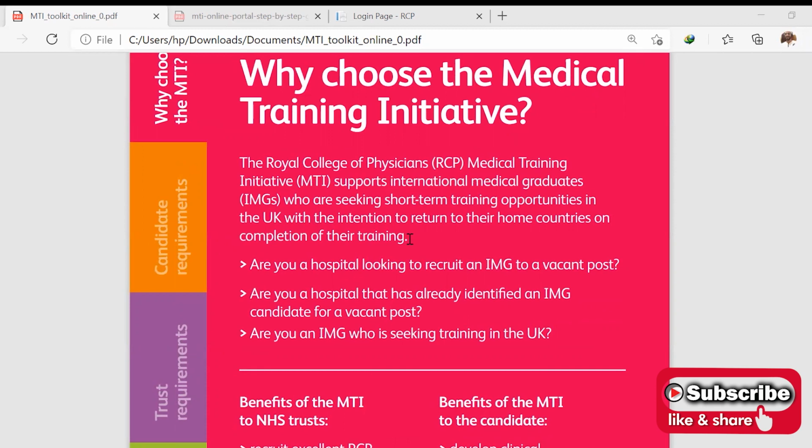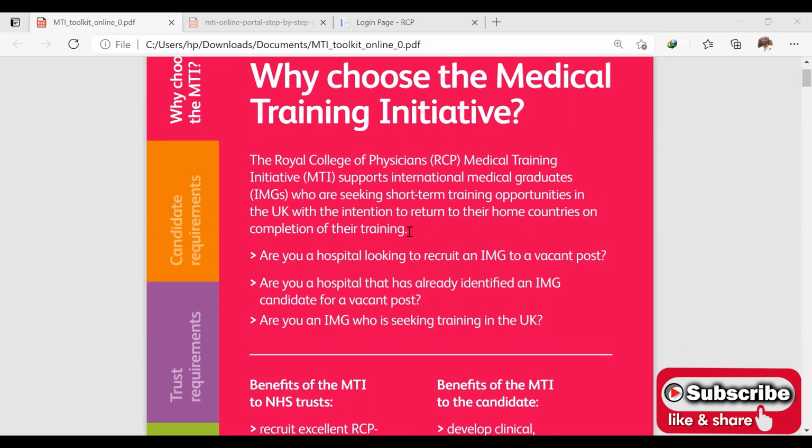It's not necessary to return back to your home country. I know that most of you want to move to the UK for further development, for training, and planning to stay there for a long time, not only for 6 months to 2 years, the duration supposed to be for the MTI.